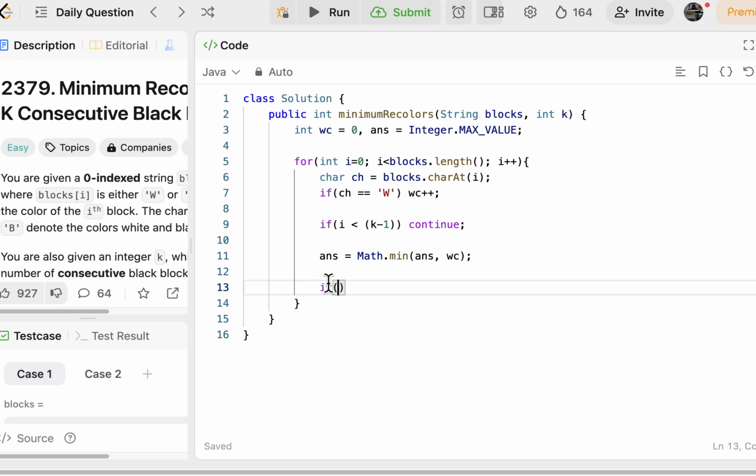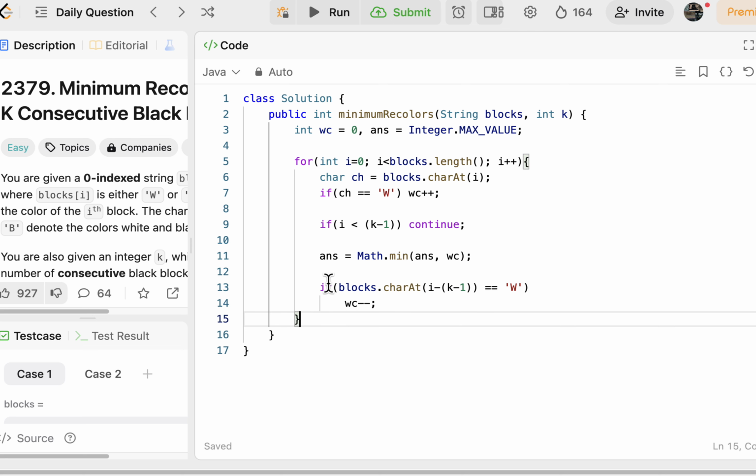And how do I create that? If the character at i minus (k minus 1) is equal to 'W', meaning we are ignoring one character from the left side and it is 'W', then whiteCount minus minus. In the end, answer is something we are going to return.